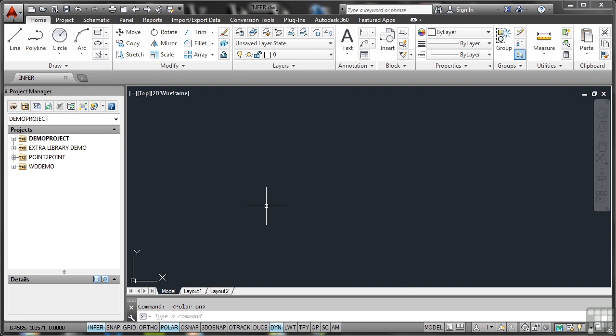In the drawing area, you'll also notice that DYN, Dynamic, is on in the drafting settings. That's dynamic input. I never ever turn dynamic input off. You'll see why when we go into dynamic input later when we discuss more of the drafting settings.